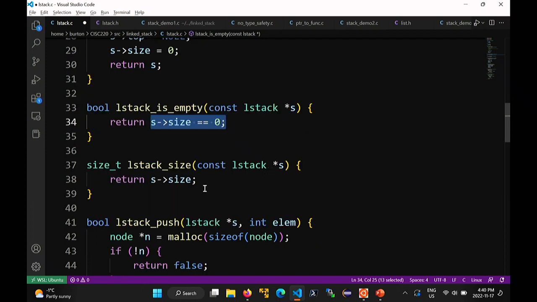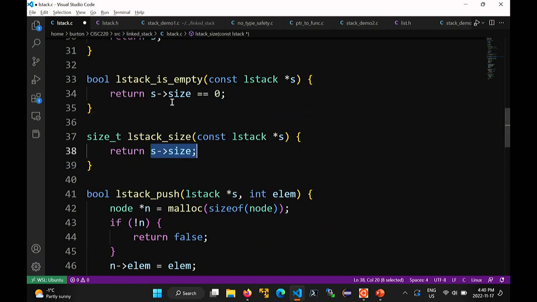To get the size of the stack, that's easy too, because we have a member inside the structure that records the size of the stack, so we just return that member. Again, we're using the arrow here because we have a pointer to a stack, and not just the plain old structure.